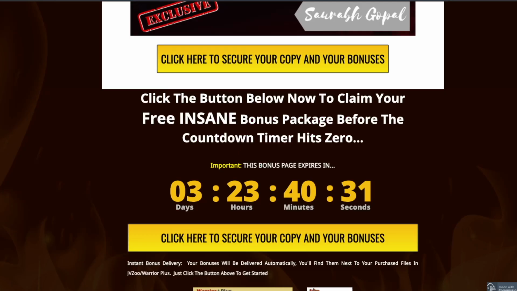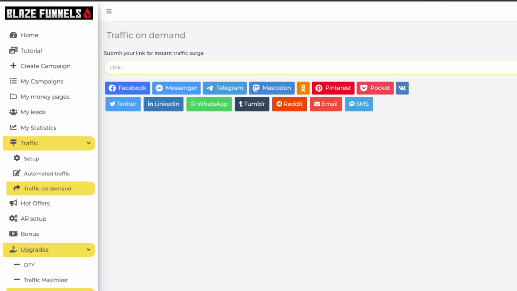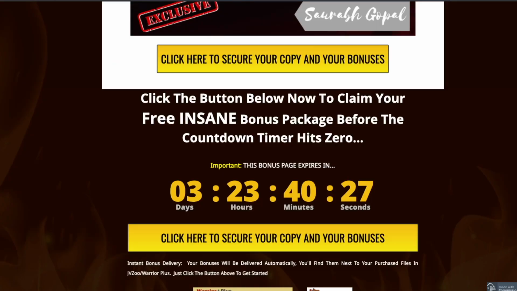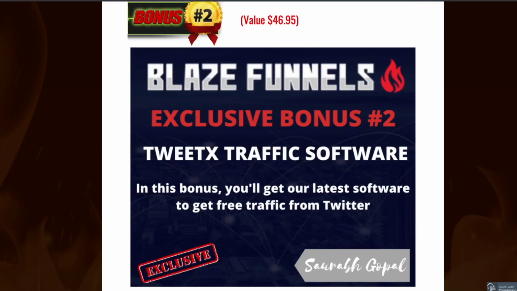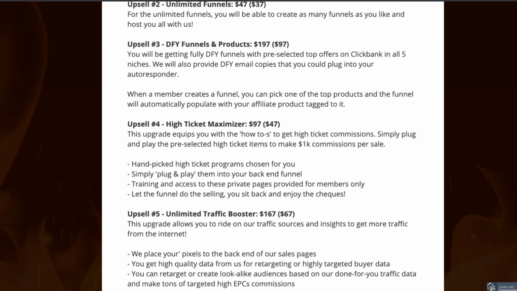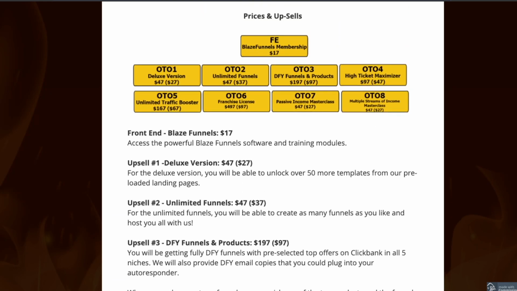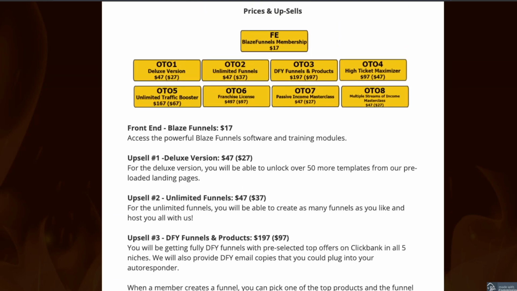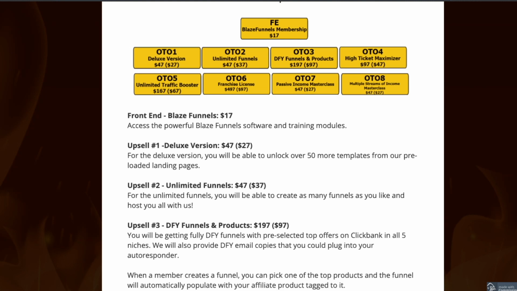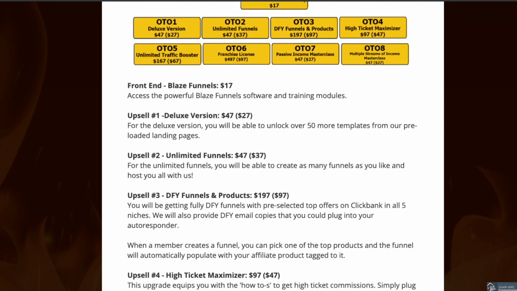And now, talking about how much this is going to cost you. All this software which I've shown you and all my bonuses, all the traffic bonuses, is only going to cost you $17. That's the price for the front end, and that is only a one-time price. There is no monthly pricing. And then there are some optional upgrades, and these upgrades are there to help you speed up your process of making money. Upgrade number one is the Deluxe version for $47.